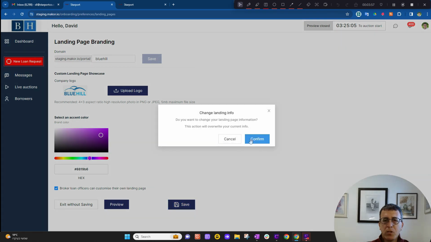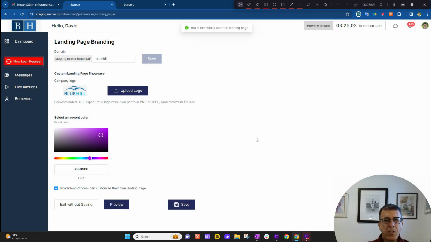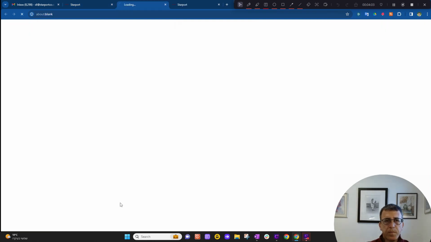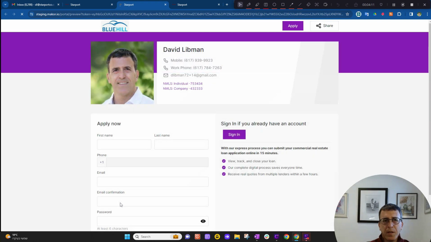It's going to ask me to make sure I want to override any page that I already have, and I said yes. And now if I was to go to Preview, it's going to take a moment to load. But once it does, you'll notice that my colors are now changed from the blue we looked at originally. It should be this purple color. And there you go. So it's that simple.